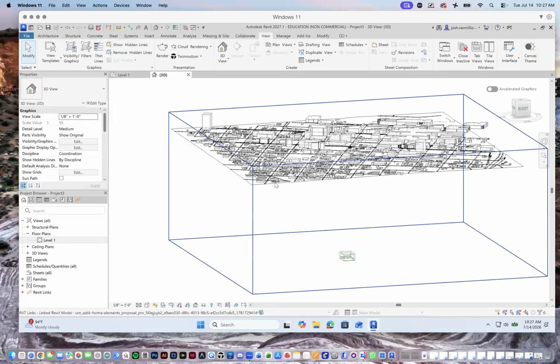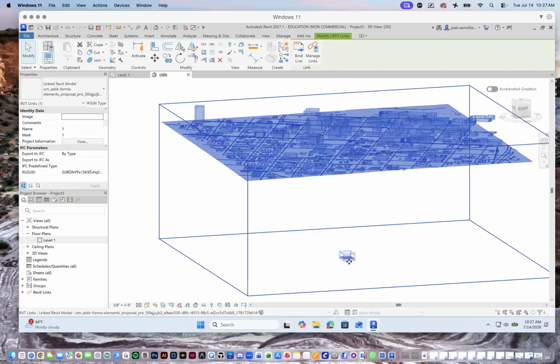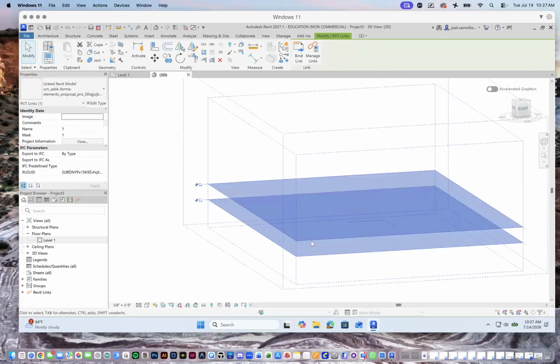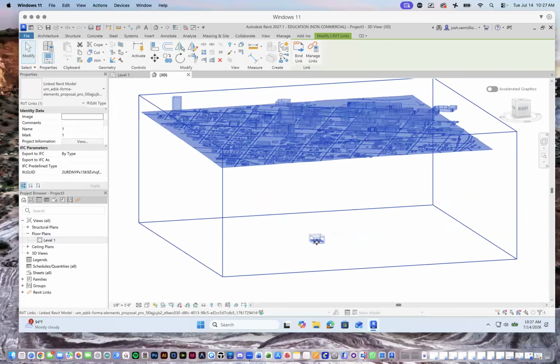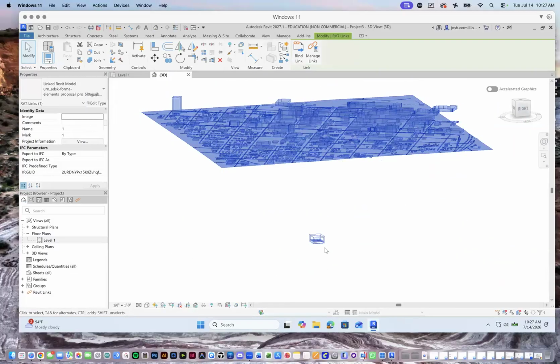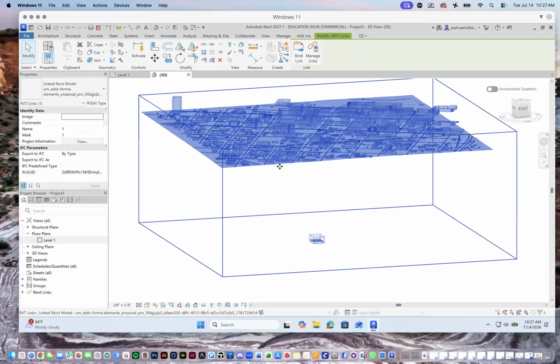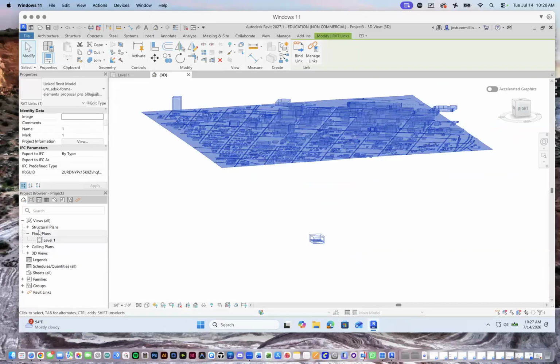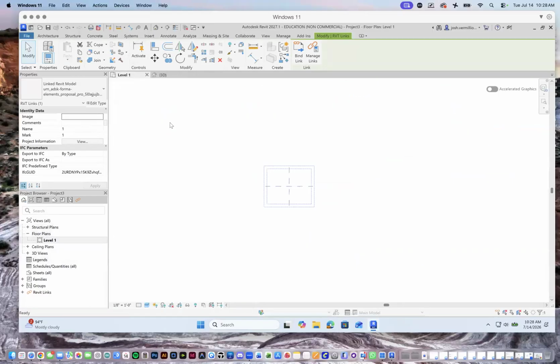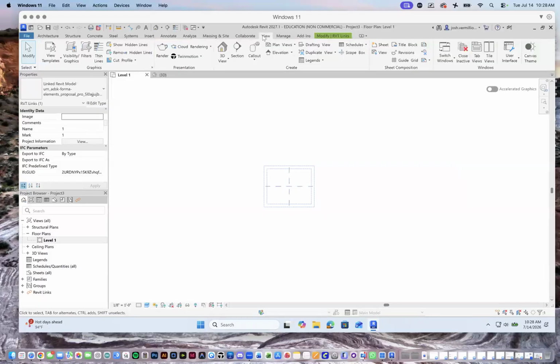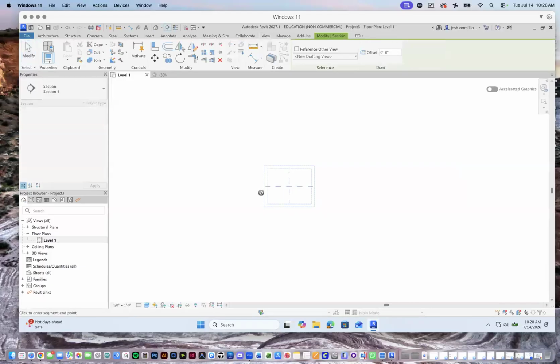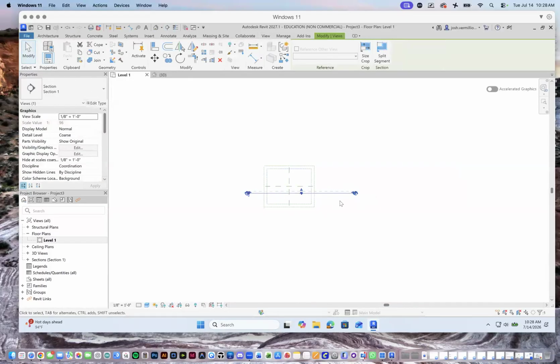It's LinkedIn. Ay, ay, ay. There's our levels one and two. That's why we couldn't see anything in our plan view. Our plan view is way up there. So what I'm going to do is go to my level one, and go to view. I'm going to make a section. This section will allow me to see it from the side.